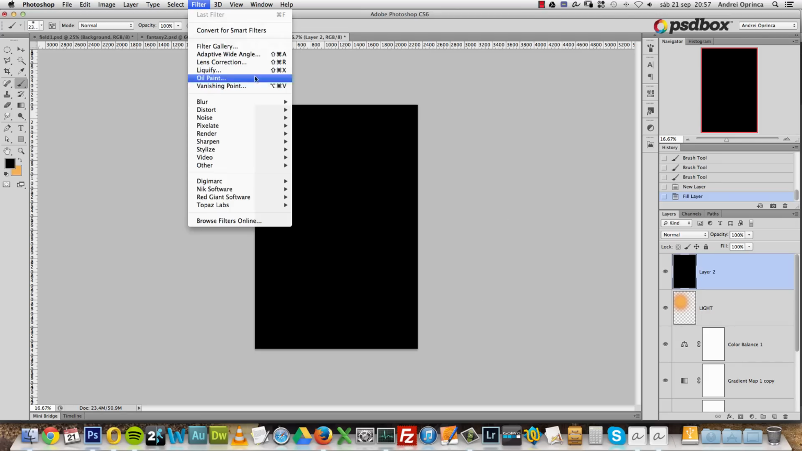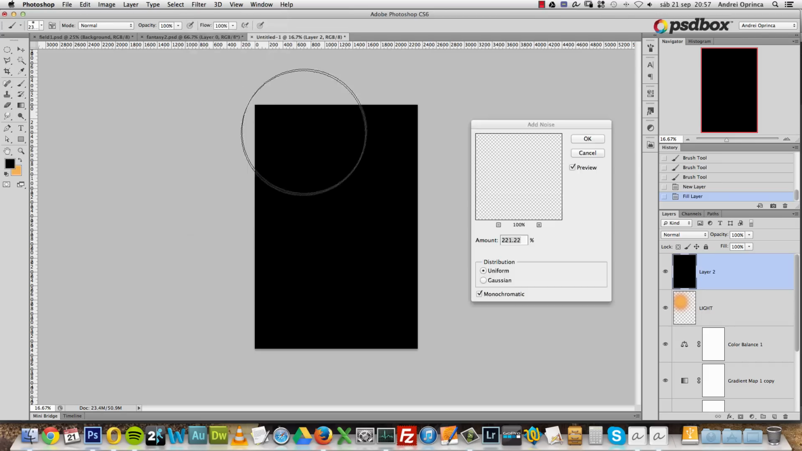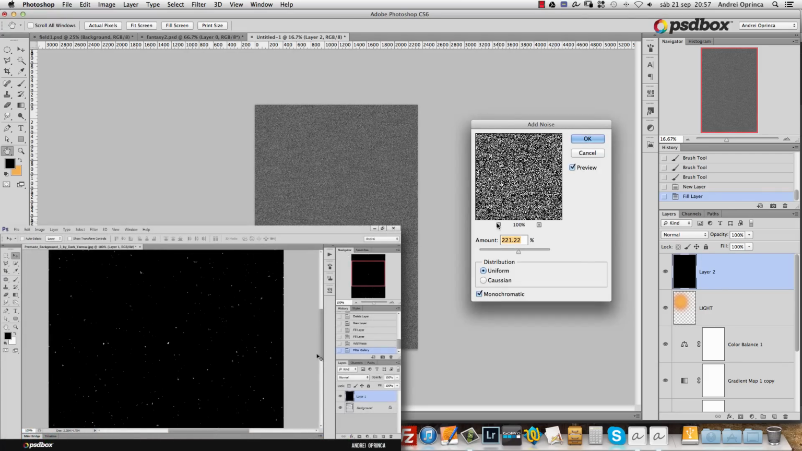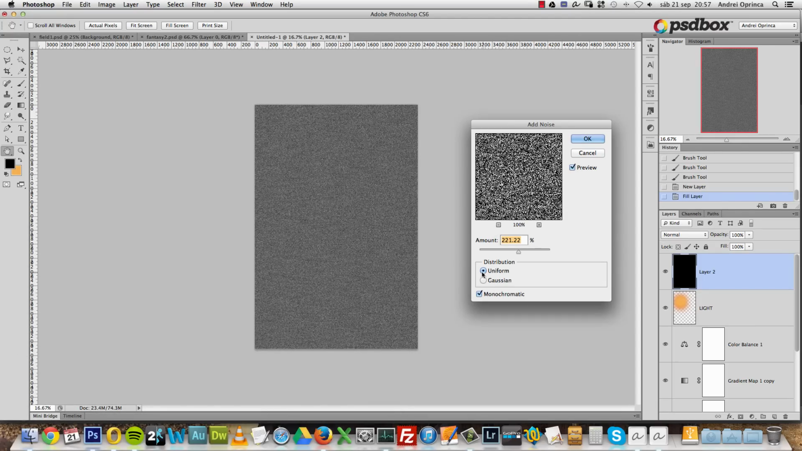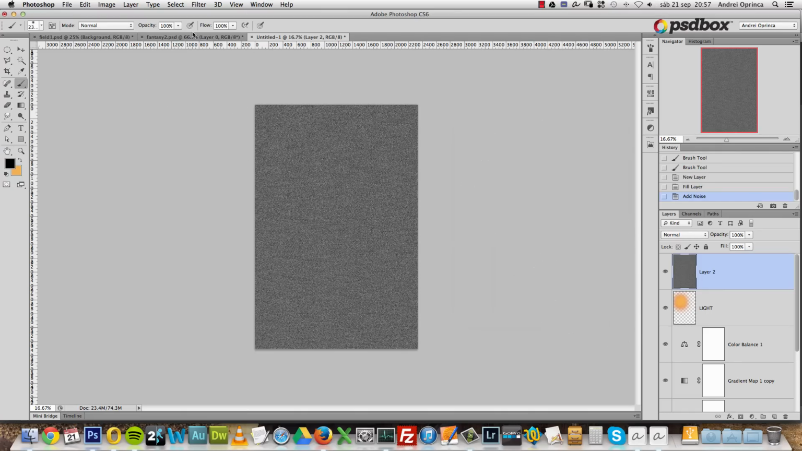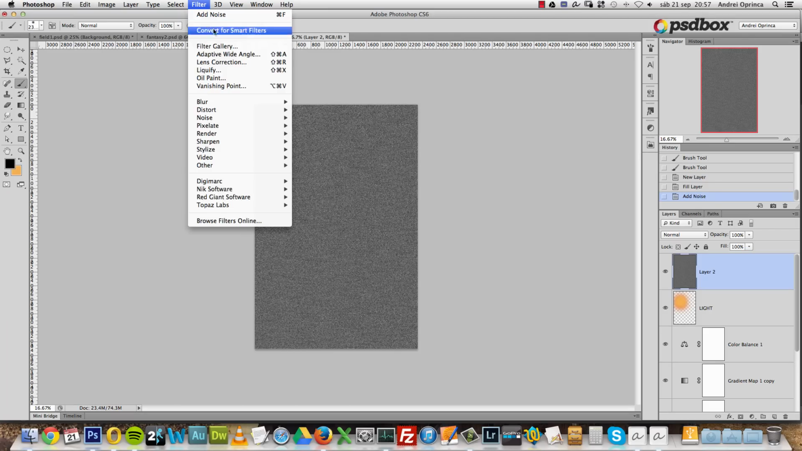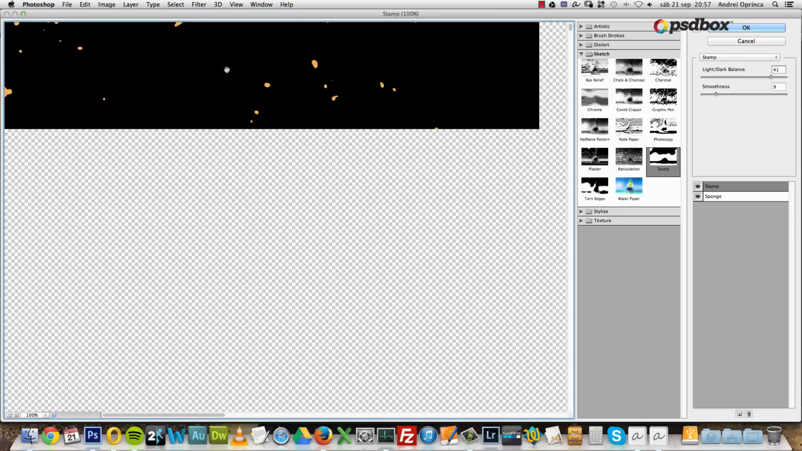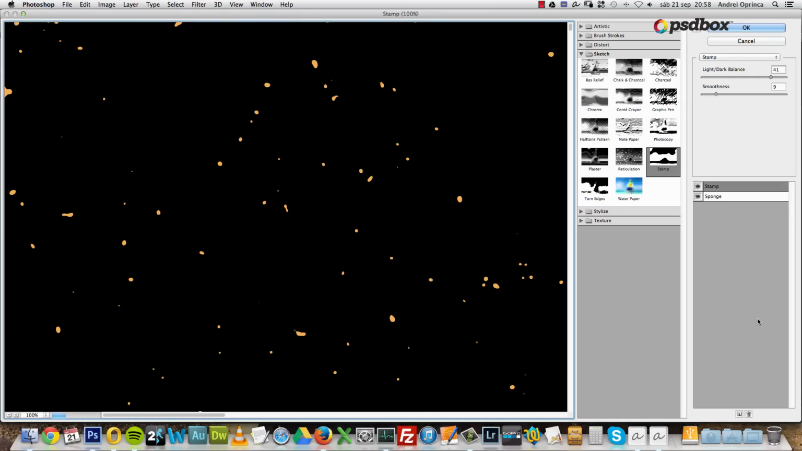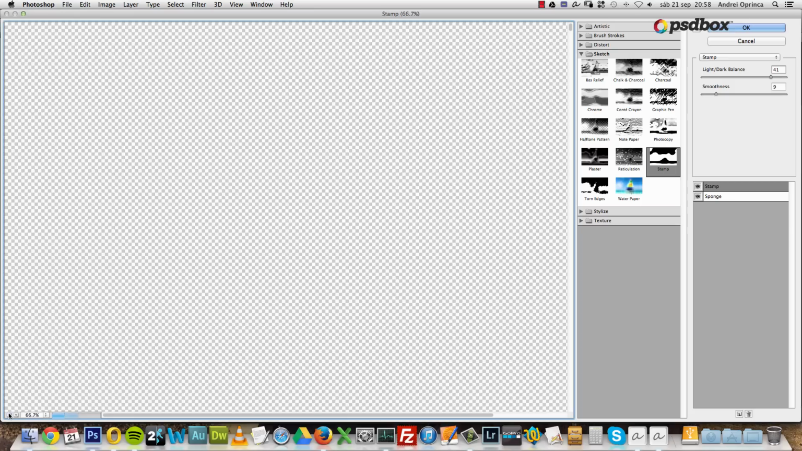And then I went to Filter, Noise, and Add Noise. I have a tutorial about how to create this kind of effects. I think I used it to create snow or something like that. The distribution you can set to uniform or Gaussian, to whatever you want, but make sure you check monochromatic and use a high amount like 200% or something like that and click OK. And then go back to the filter and open the filter gallery. I'm using Photoshop CS6, but these filters are available in all Photoshop versions.